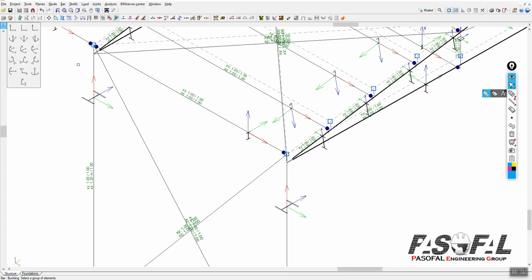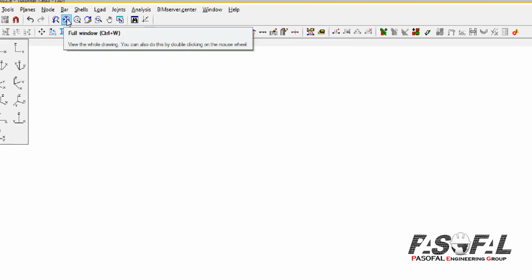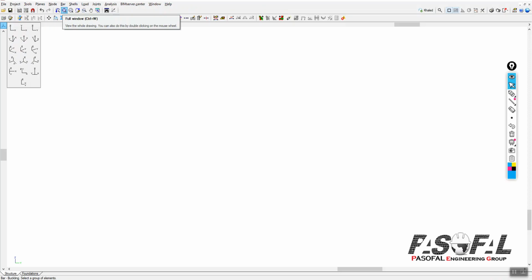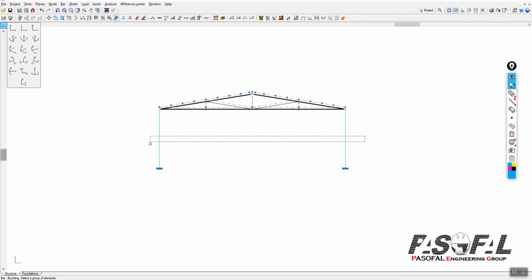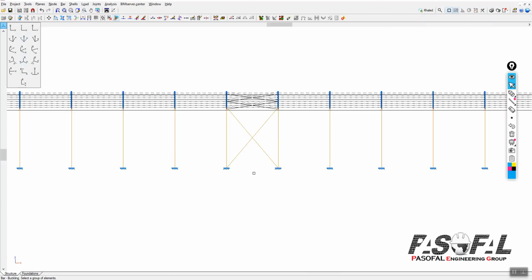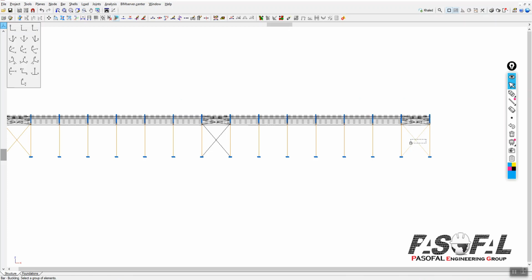So I will go back to select the columns once again. Let's go to buckling. I will go to this view. Once you don't have the entire model, you can use this option, which is full window. Then I will select all the columns again just like this, go back here, press shift once again, and deselect these braces.